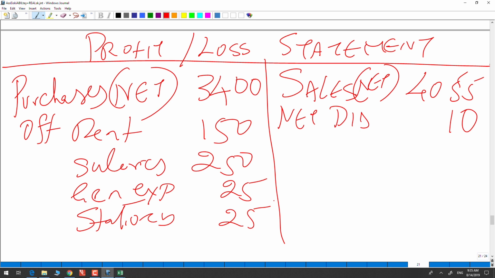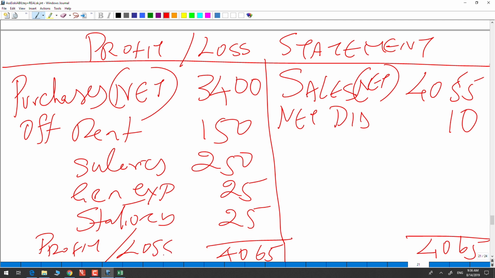Now that is all that pertains to P&L. Now I will have to find out what the profit or loss is. My total income is 4065. I am just writing the differential figure between this and this, which is basically what is called a profit or a loss.